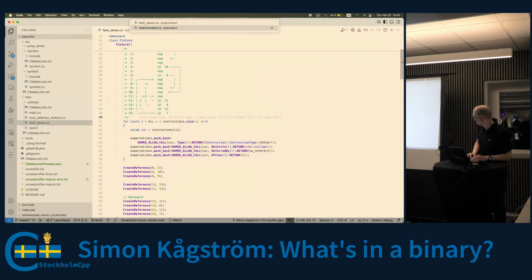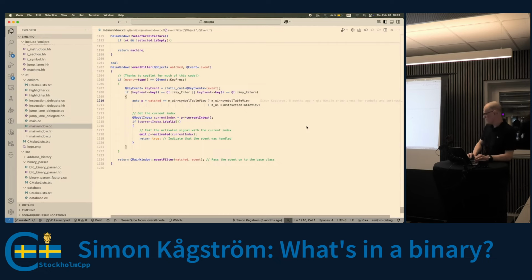Then the second small example I wanted to show you is the use of the Qt library. When I press enter on an instruction, if it's a call, I wanted to jump to the one you point to. This is easy to do when you double click. But how do I get that when I press enter?